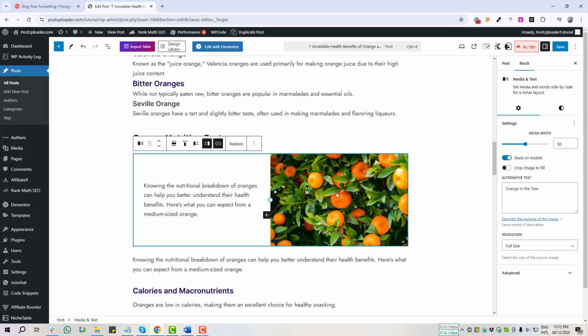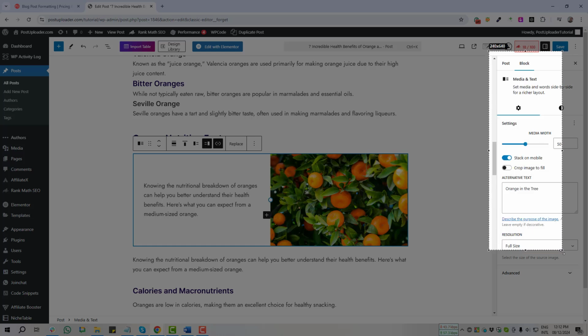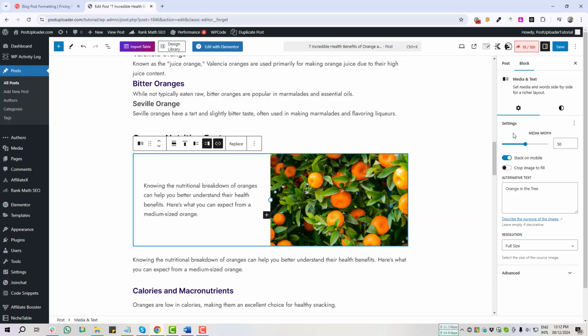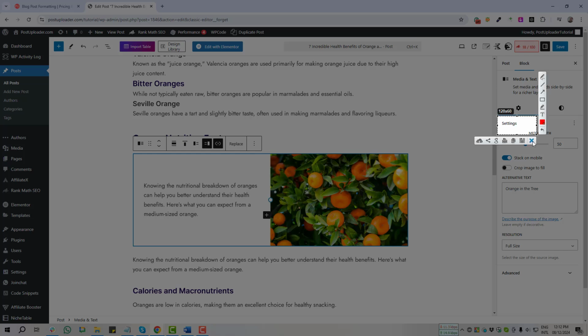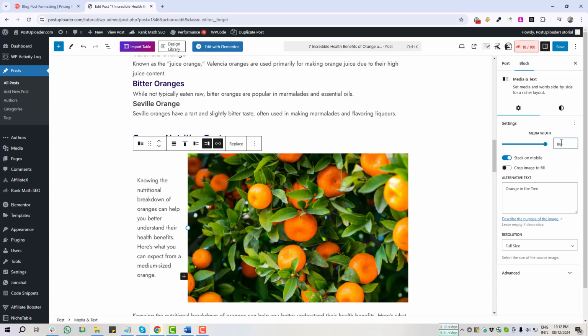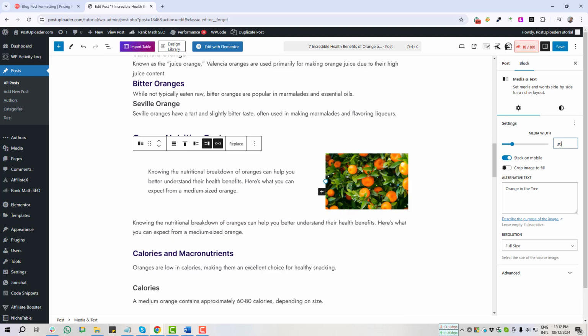And if you wish you can customize a few basic things. When you are clicking anywhere on this block, then you see on the right side your block option is getting selected. So after selecting this option, if I come to the settings, our first setting is media width. By default this image or whatever media you are using here is 50%, but if I want to make it 80%, it will be 80%. If I want to make it 30%, it will be 30%.